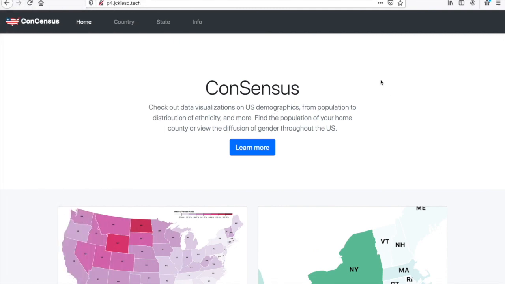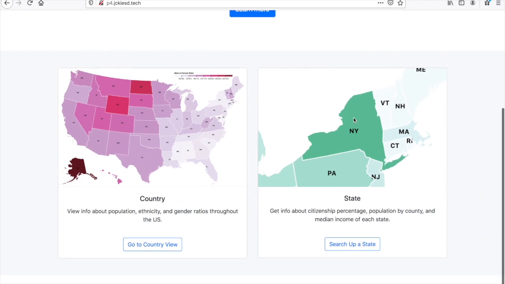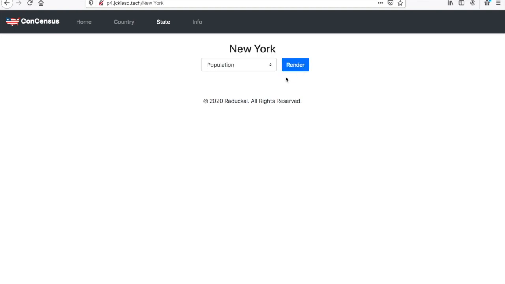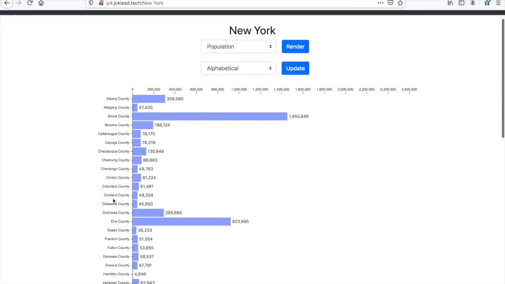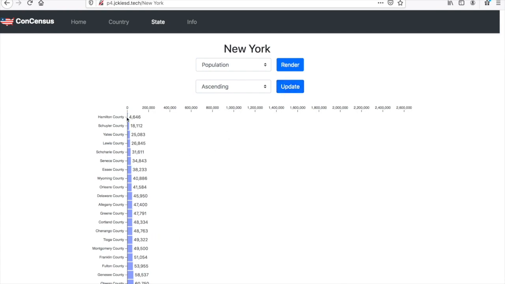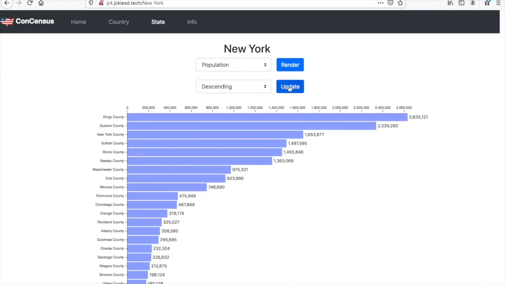So another way of going to the states page will be if we go to the home page and then we scroll down and click search up a state, and then here we can enter a state name. So let's say New York, and then we will click search. Here it will show a drop down with population, median income, and voting status. So let's first load population, click render, and as you can see in alphabetical order is all of the counties and their populations. Now we have a second drop down where it shows alphabetical, ascending and descending order. If we click ascending, it will show all of the counties in ascending order in regards to the population, and then descending will show the largest population to the least.